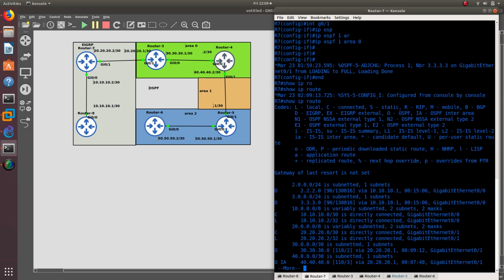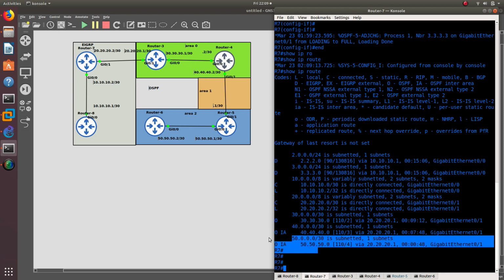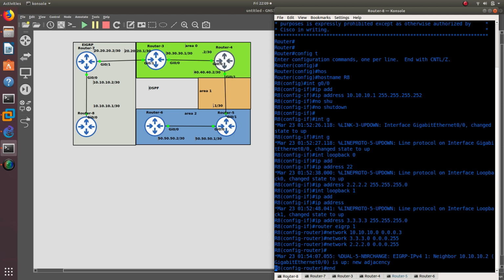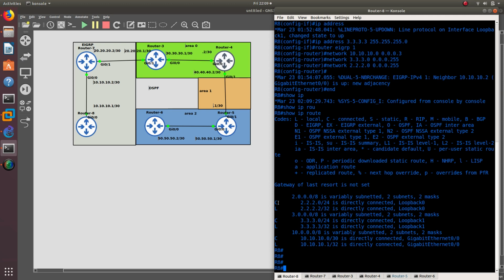You can see over here that we have a route to the 0, to the 30 network, to the 40 network, and to the 50 network, right? But if we go to router 8, show IP route, we don't have any routes. All we have is connected networks and local networks, right? So we do not see that here, right?